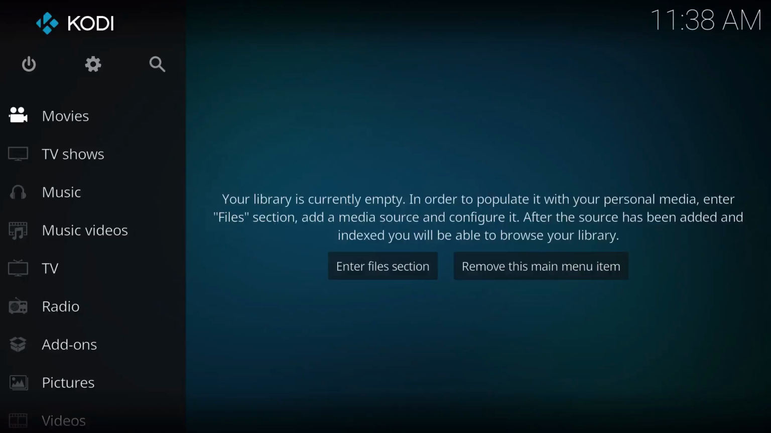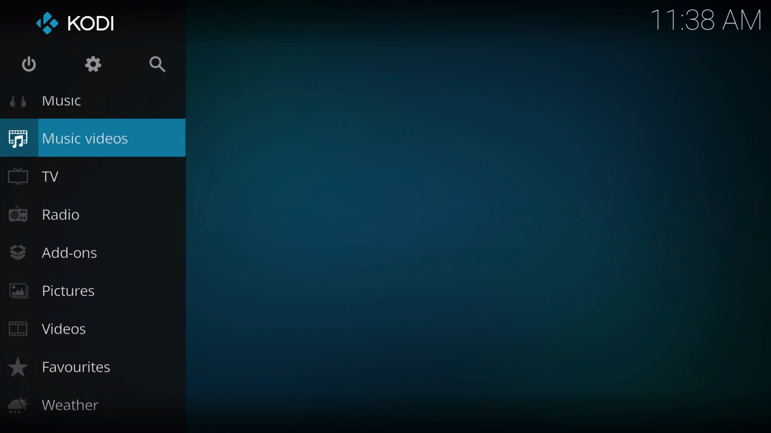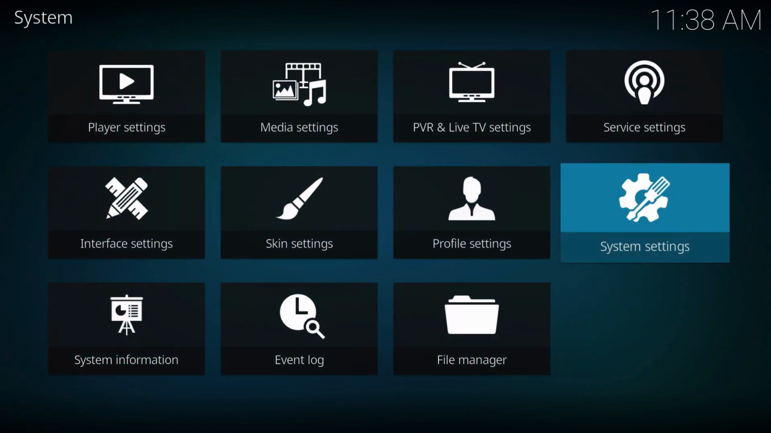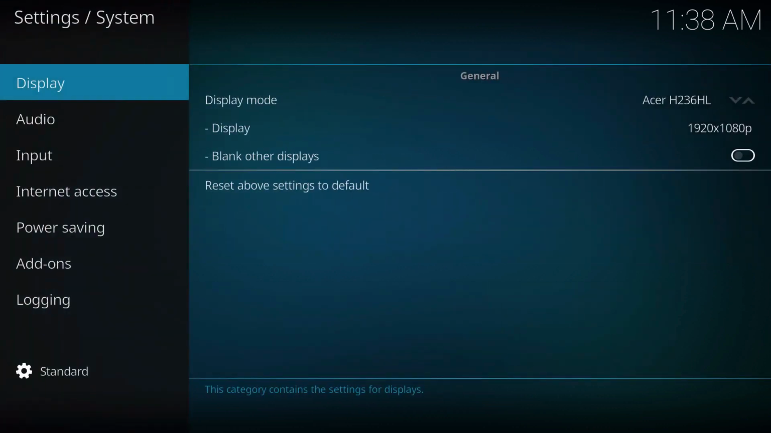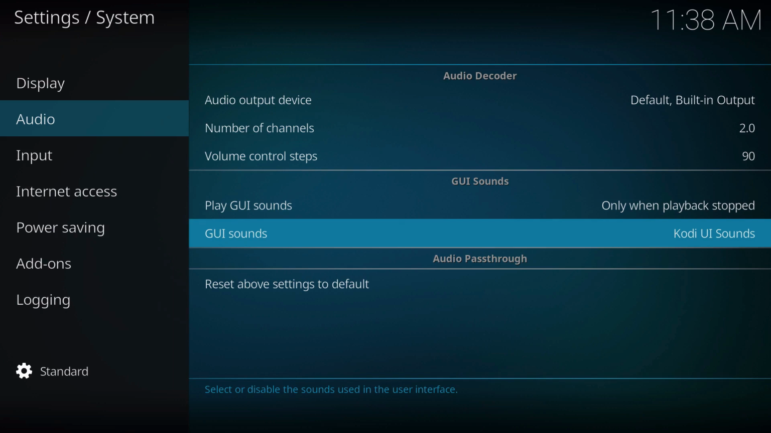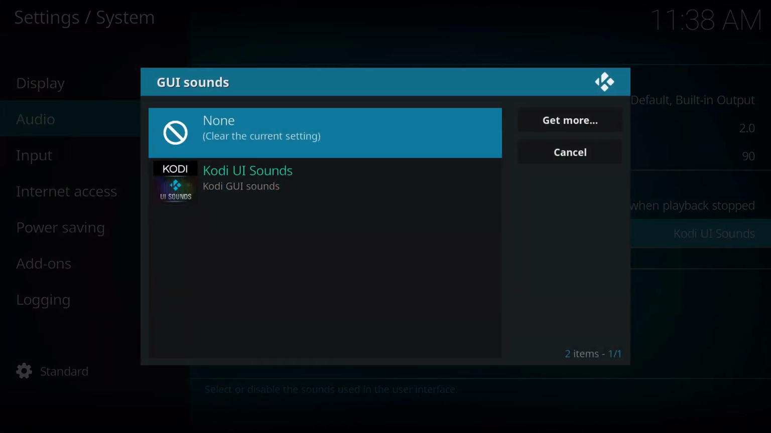Guys, it's XBM Connect. You want to turn off the GUI sounds, as you hear right here, right now. In Kodi 17 Krypton, the only way to do it is by going to settings, the gear icon, going to system settings, and going to audio, and going to GUI sounds. Now, when you click on this, go ahead and click none.